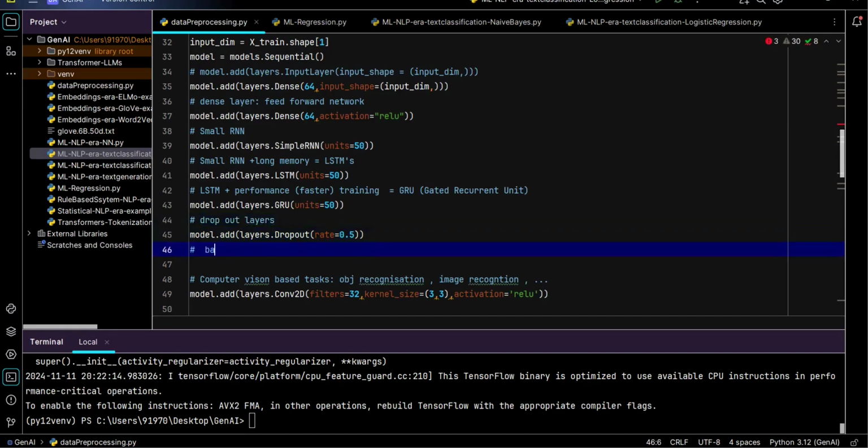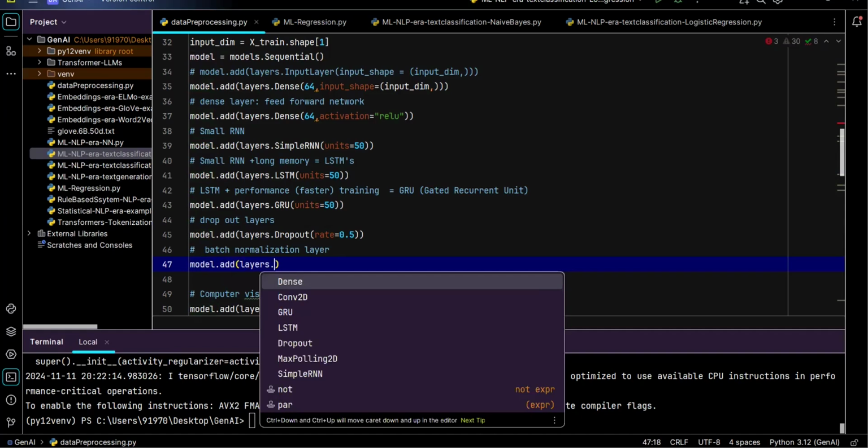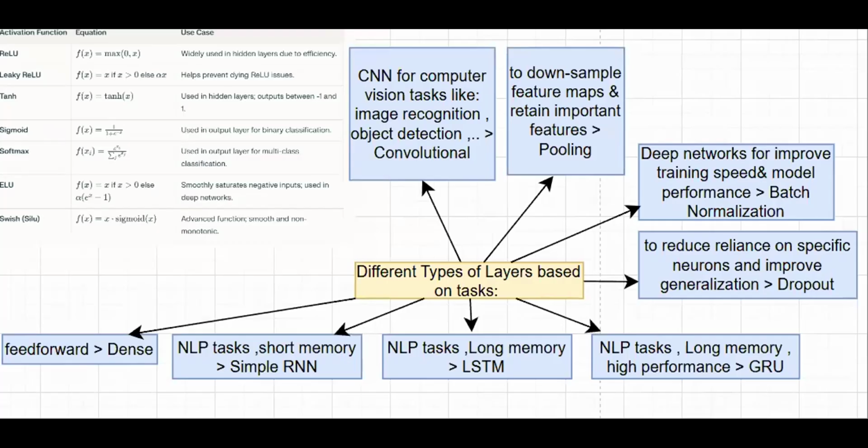Then we'll also see how to implement the batch normalization layer. We often use it in deep networks to improve training speed and model performance. To add it to our model, use layers.BatchNormalization. That's it. You can add batch normalization layers to your models simply like this. Like this, you can implement these things while creating your neural network models. So this is all about when to use what layer and how to use it.